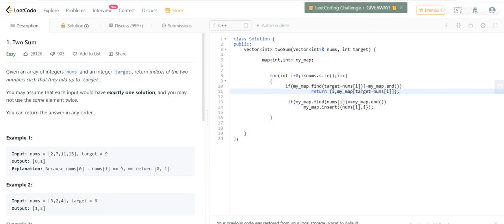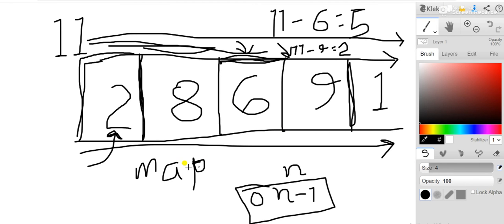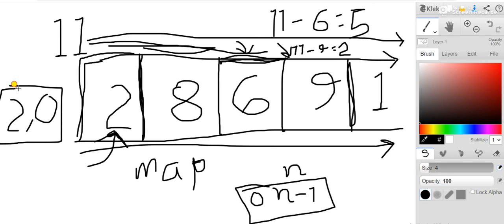Okay. So suppose when I'm at 2, I store the index, so I insert 2 comma 0 into the map. So 2 is the number and 0 is the index. And when I get to 9, then of course 11 minus 9 would be 2. So 2 is present in the map and 0 was the index. So I return the index of this 9, which is 3 and 0. So that is basically why I am storing the indexes.